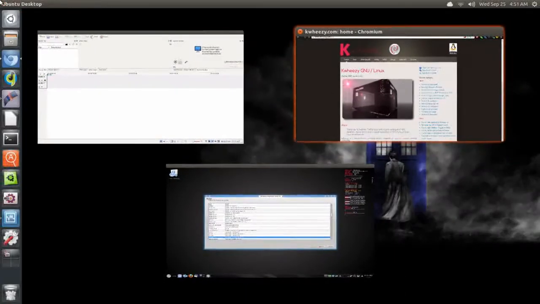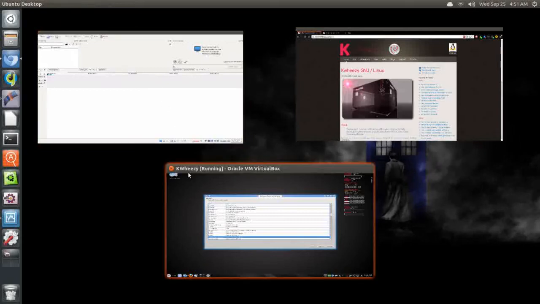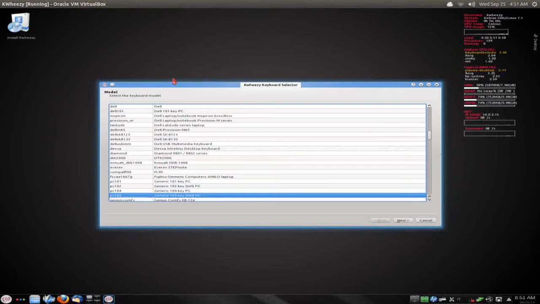So let's take a look at the system. I have it running right now on a VirtualBox. I've given it 2 GB of RAM, and I'm running an i3 processor. This is the live version. I have installed it, and it functions very well installed. I just wanted to give you a shot of what you're going to see when you first boot in.